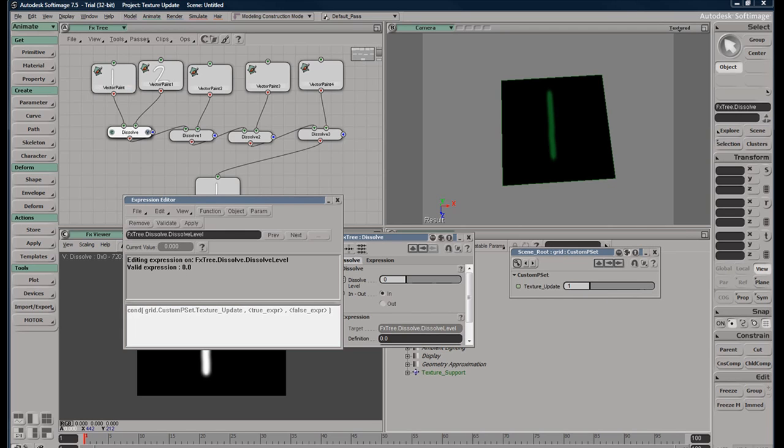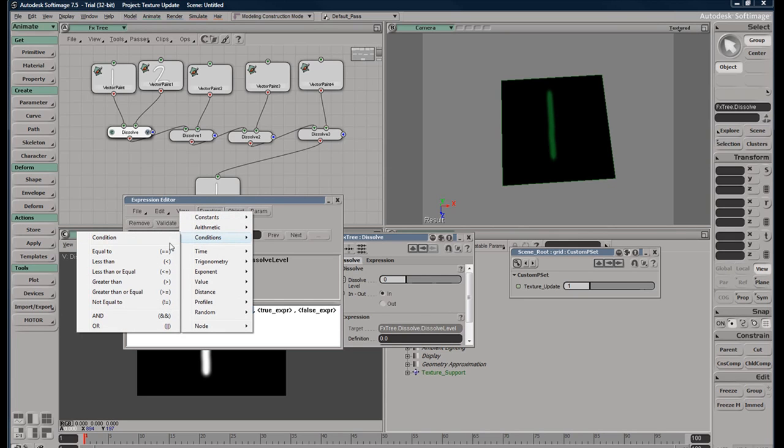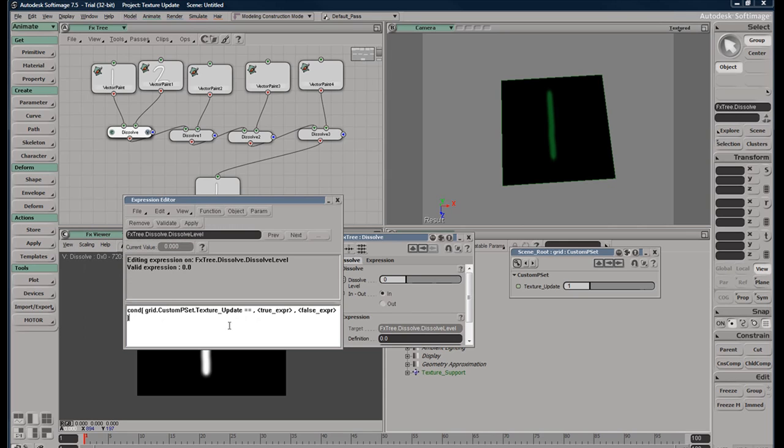So I'm just going to put equal equal. Whoops. Gotta make sure my mouse is in the right spot. This equates to, and you can find this if you have no idea what your different options are. You can go to function, conditions, and you can do equal to, less than. These are your different operators or operands for your conditional.